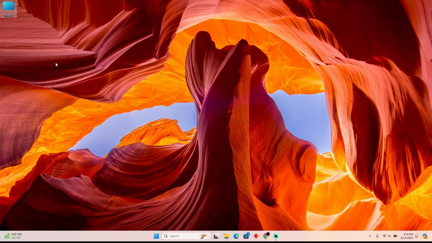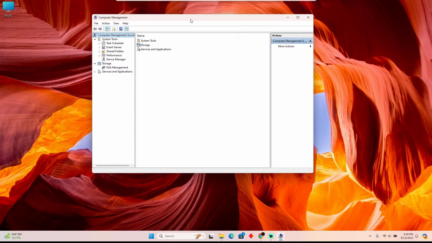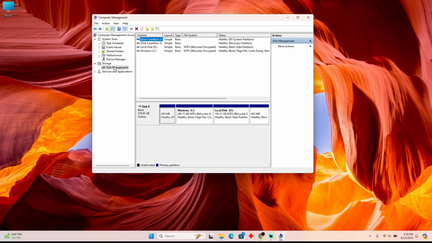Once you click on Manage, it will give you these management options. Now in the management options, just go to Disk Management under the Storage section. As you can see, the disks just popped up. Now here in my case, I have only one SSD. In your case, you will have another SSD right here.